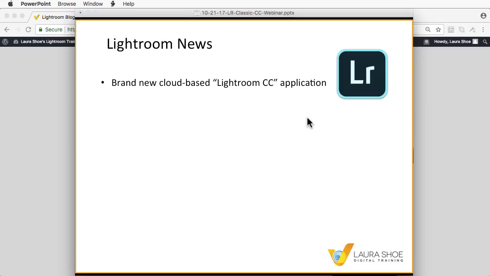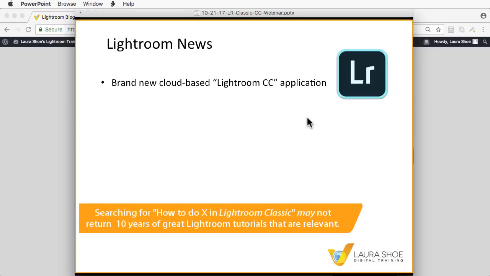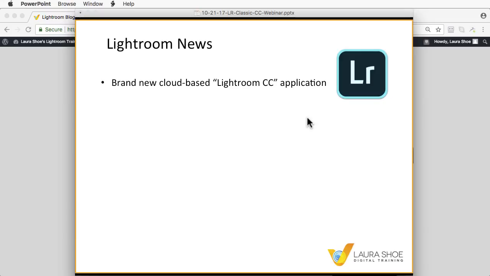Keep in mind from now on that when you go to Google to search for how to do X in Lightroom, you're potentially going to get results back pertaining to both of the applications. So some of the results will pertain to the Lightroom you're using and some of them won't. And you're going to have to be knowledgeable enough to filter out what's not relevant to you.